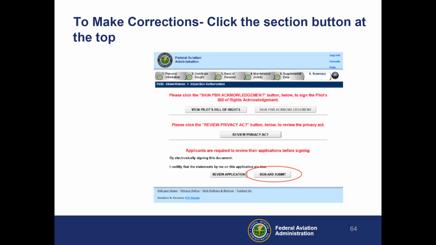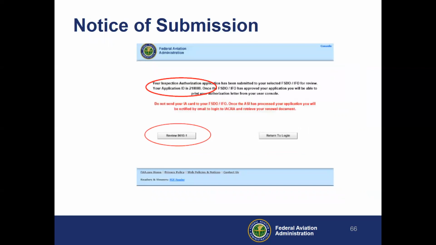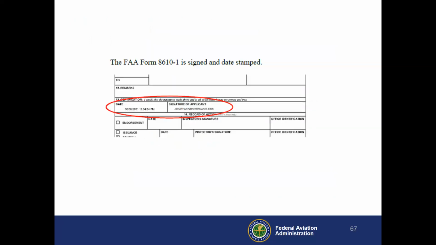And if you did see where there was some corrections needed as you do your review, make sure you make those corrections. You can click the tabs at the top to get to that section, or you can use the previous or next button at the bottom of the page. But if it's all good, then you're going to click Sign and Submit. Then you're going to have to click the hyperlink to actually sign it. After you sign it, you're going to see this screen that it has been submitted to the FSDO you selected. There's your application ID. I would probably write that down as well. And you get another opportunity to review it. And here's the actual form, signed and date stamped.